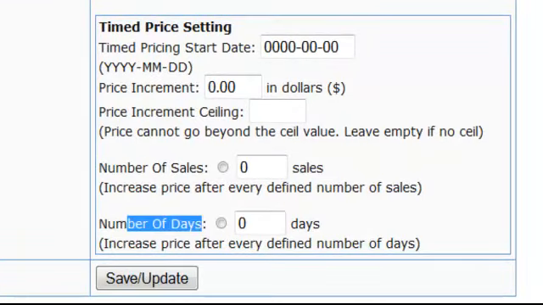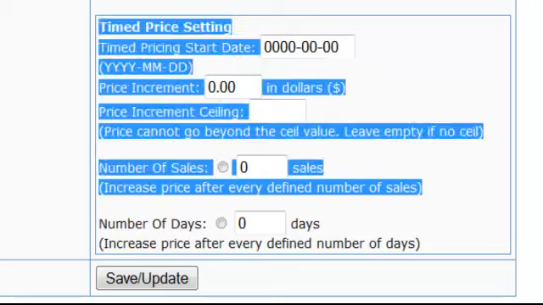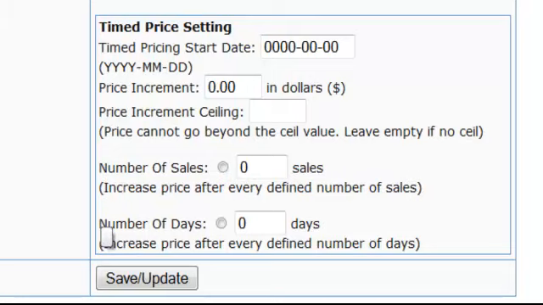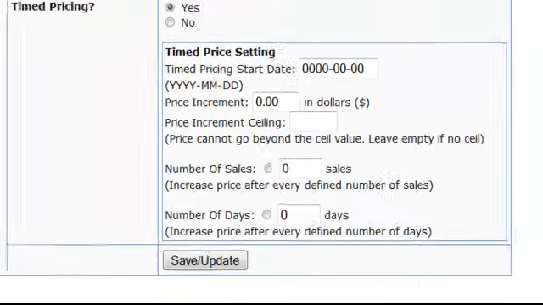So you can increase the price after every defined number of days, or you can increase the price after every defined number of sales. And you can use this to give people a sense of urgency to go and pick up a copy of your product quickly rather than delay it, because the price will keep going up if you set it up.